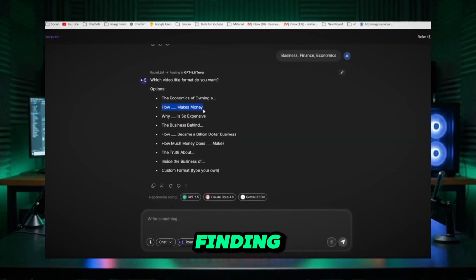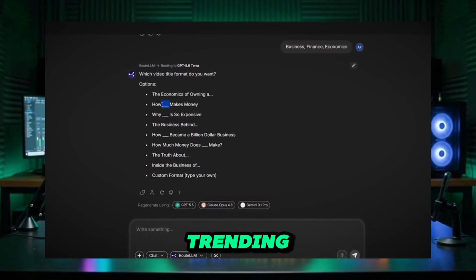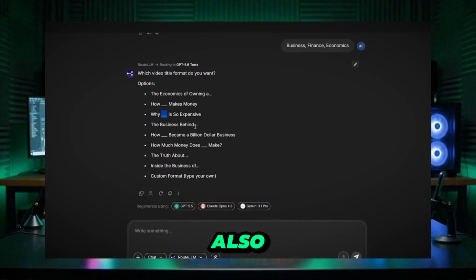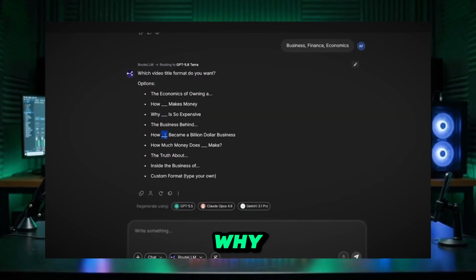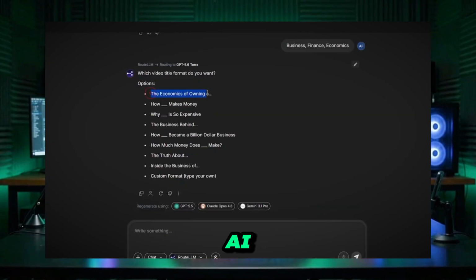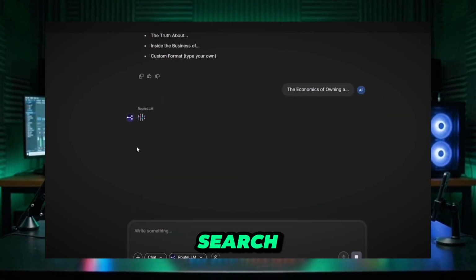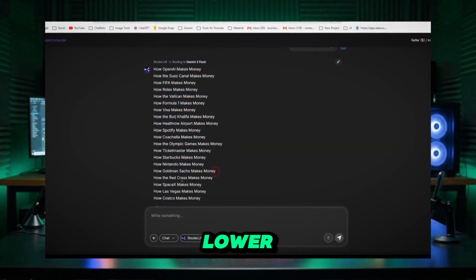The first step is finding a viral topic. Open your favorite AI chatbot and ask it to generate trending video ideas in your niche, whether it's finance, business, or economics. You can also use formats like the economics of how makes money or why is so expensive. The AI will generate dozens of unique ideas. Before choosing one, quickly search it on YouTube to check the competition. Pick a topic with high interest and lower competition.